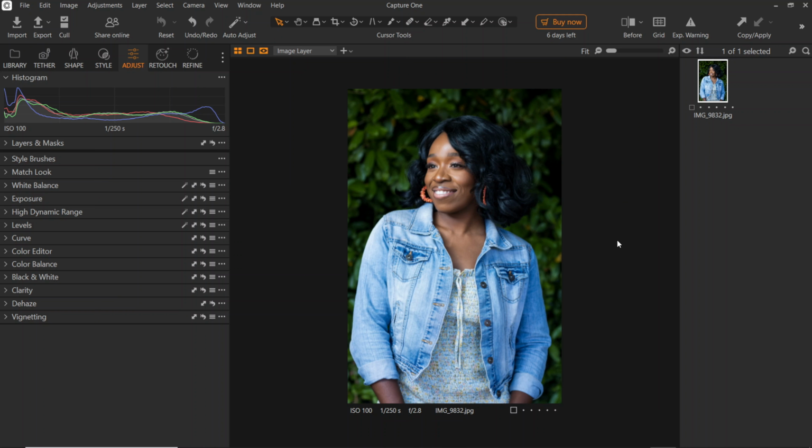I am new to Capture One. A big shout out to Upfront Studios. He recommended I should try out Capture One. That is going to make my work easier and faster.